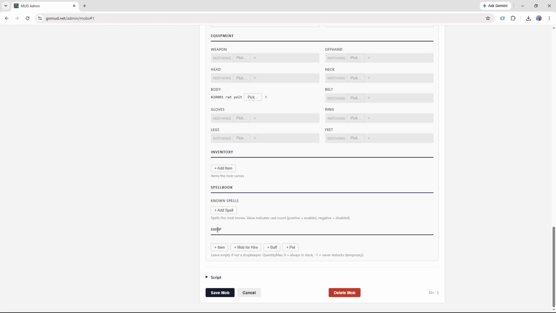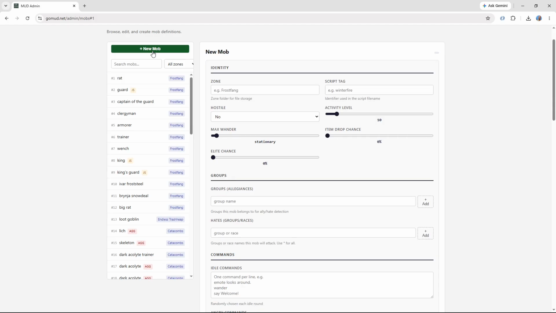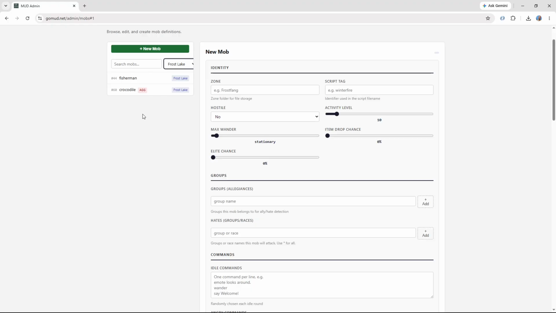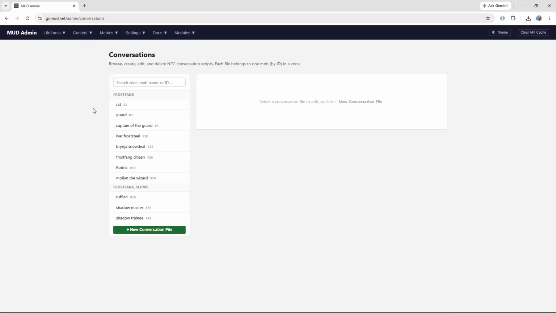And then everything else is just a character, so it's a lot like the player character where you can edit a lot of those sorts of details, and create new mobs if you want. You can go in here and do all that. You can filter down this list by zone if you like. And then let's go over to conversations.